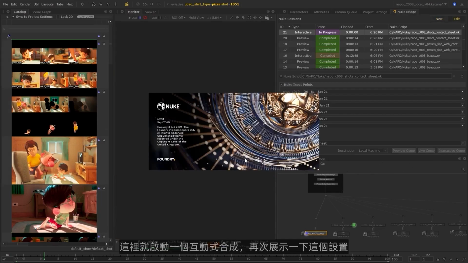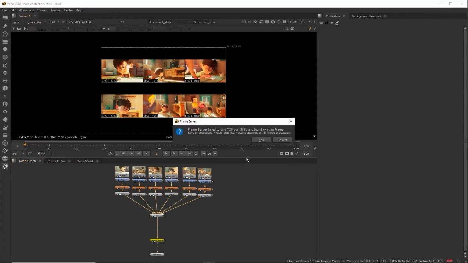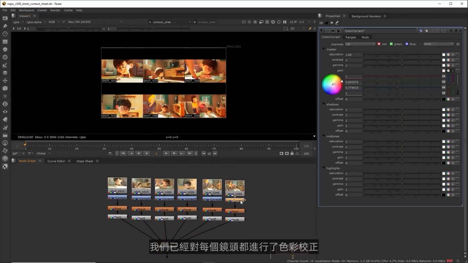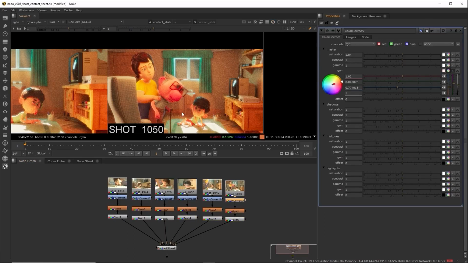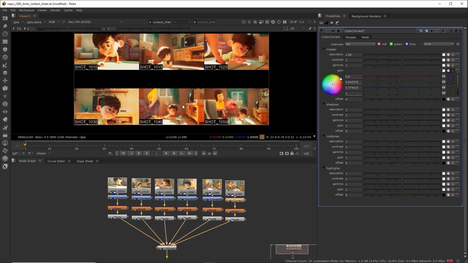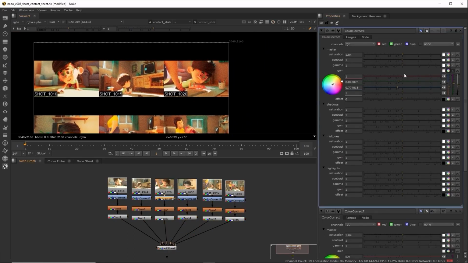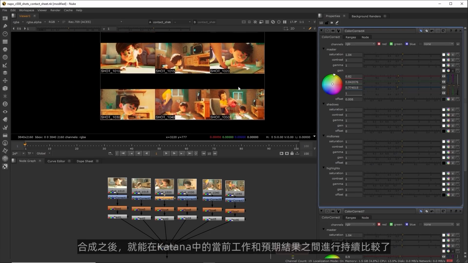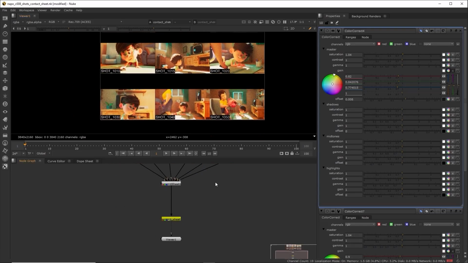I'll start an interactive comp to show you the setup again. So we have some color correction for each individual shot, so we can go in and make any changes to individual shots for the purpose of reference or review. By using the Nuke Bridge, we can have a constant comparison between our current work inside Katana and the expected result once the compositing has taken place.